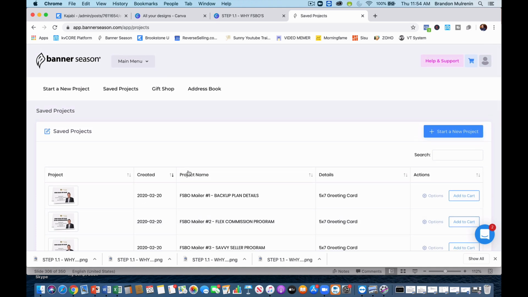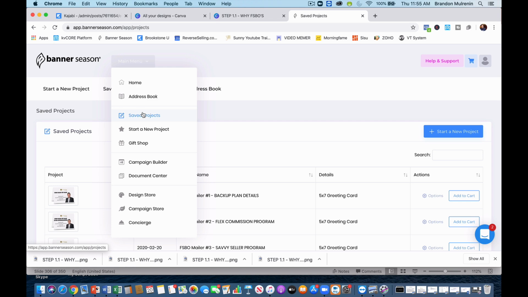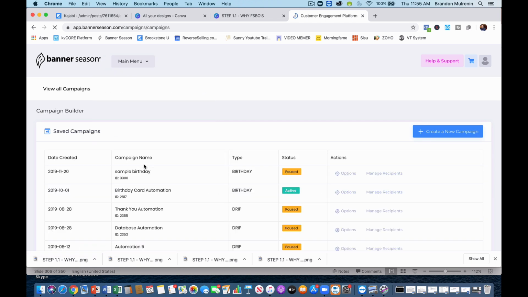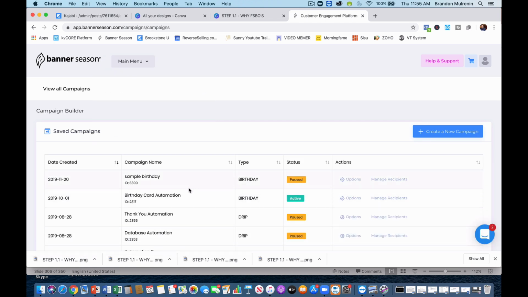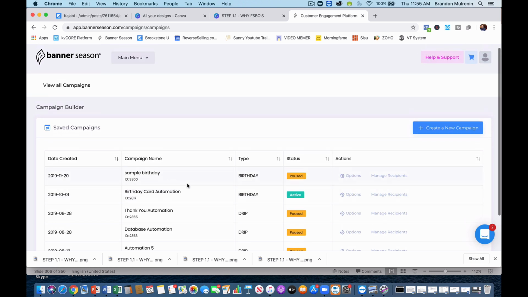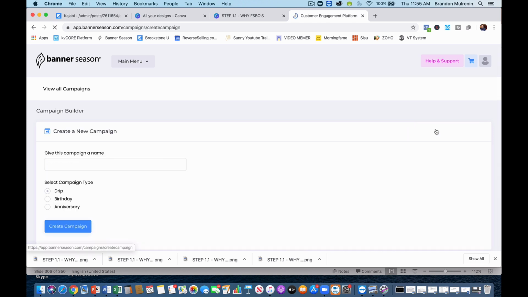So this is really simple to do. All the hard work is behind you. It's going to get a lot faster from here. And again, you only have to do this one time. So we're going to go back up to the navigation and we're going to go to Campaign Builder. And this is where all your campaigns are going to be saved, right? So there's all mine. I've got birthdays and different stuff happening in there. But I'm going to create the FSBO campaign for you from scratch. So all you have to do is go ahead and hit Create New Campaign.